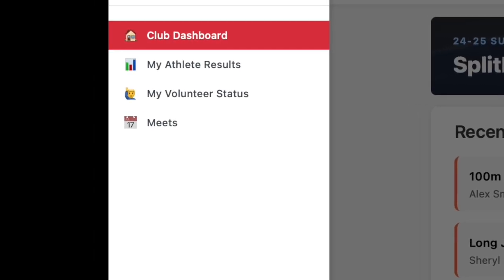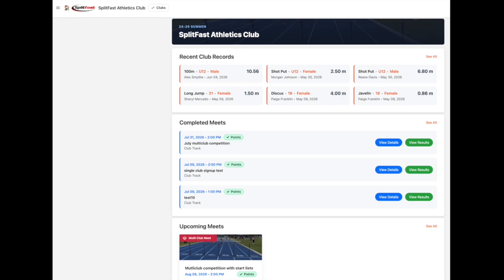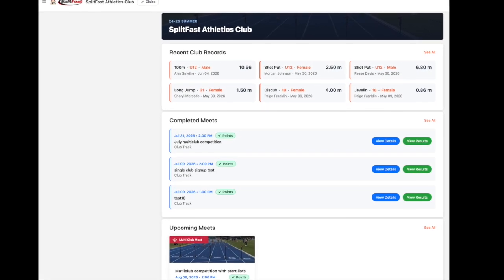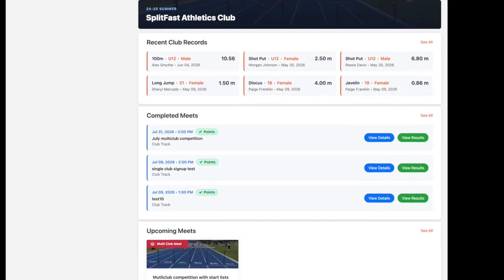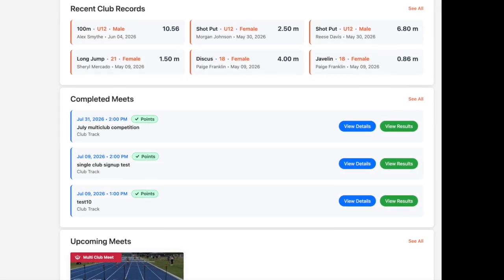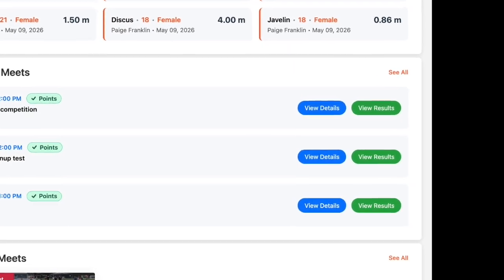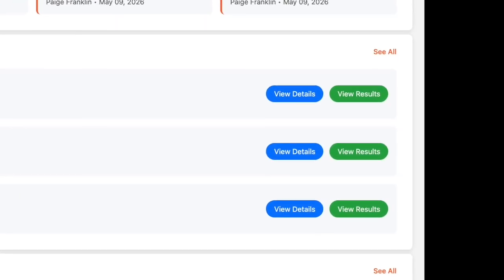Before we look at how to find meets from the main menu, it's worth knowing there's a quicker way from a dashboard. The dashboard shows you the club's 3 most recent completed meets as well as the upcoming meets, so you don't have to go looking for them. For a completed meet, click the View Details button on its panel to go to the meet program and see all the information about the meet.